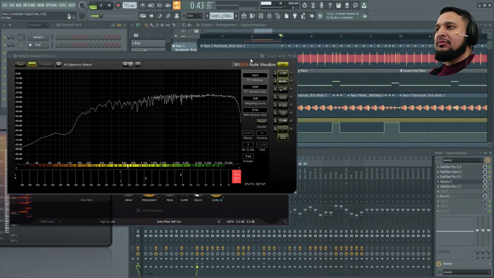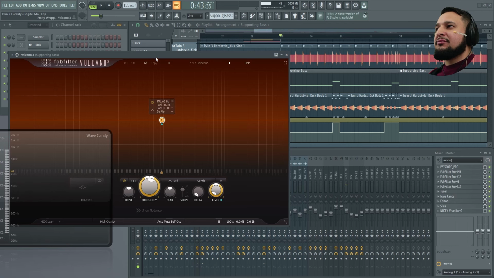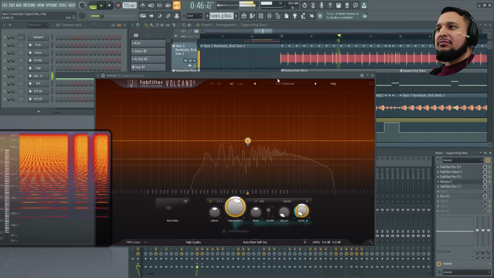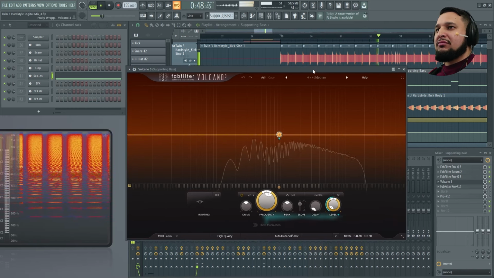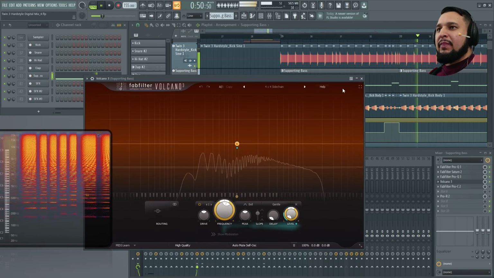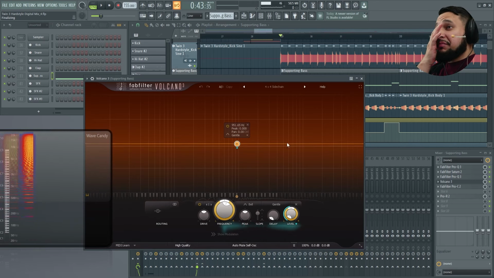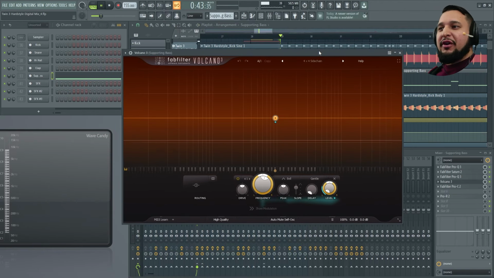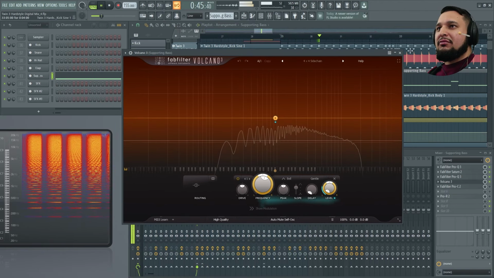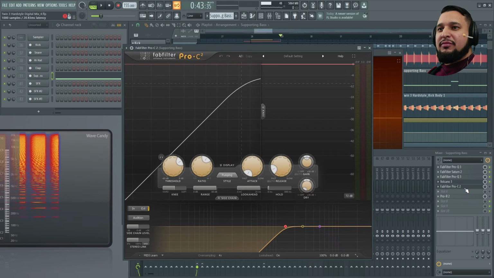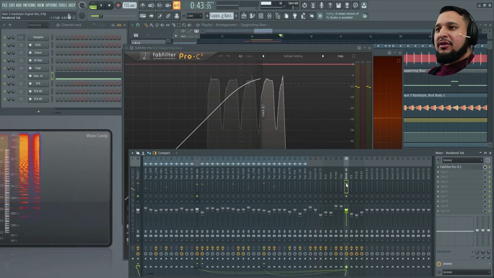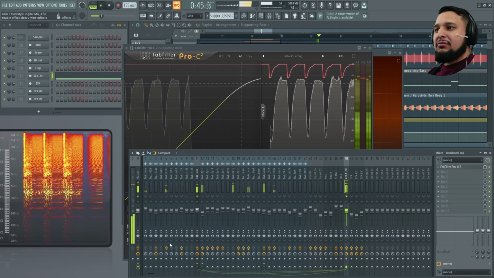Okay, and then I have Volcano, do my sidechain trick. And what I did was I just mapped it to the same automation clip as the other Volcano to save myself time. And then there's a Pro C2 that's being triggered by the talk.